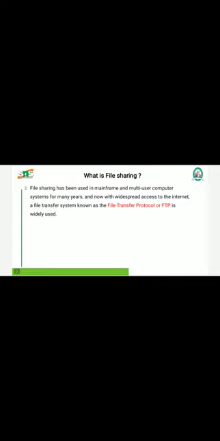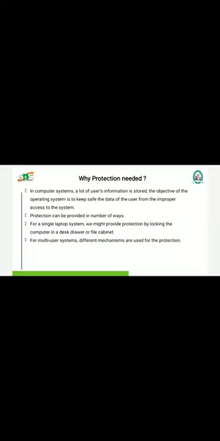File sharing has been used in mainframes and multi-user computer systems for many years and is now widespread to access the internet. A file transfer system known as file transfer protocol is widely used. Meanwhile, the files have to be protected. What is necessary for file protection is that in a computer system, a lot of user information is stored. The objective of the operating system is to keep the data of the user safe from improper access to the system. Protection can be provided in a number of ways.